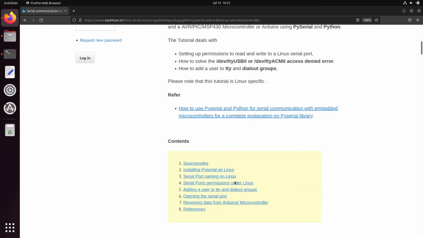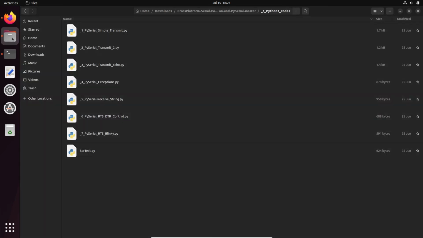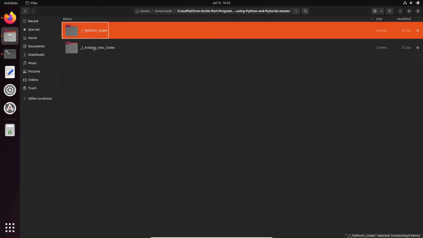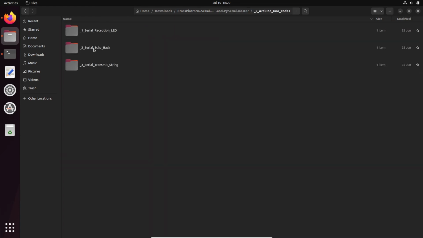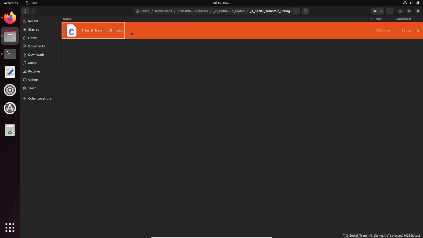Now we are going to receive a string from the Arduino Uno. For that, we'll go back to our old downloads. We have downloaded some code from our GitHub repo. So we have the Python code and the Arduino Uno code. For receiving a string from Arduino, you have to upload this particular code to your Arduino. I have already explained how this code works in the previous video. If you want, you can check it out. The link is in the description.